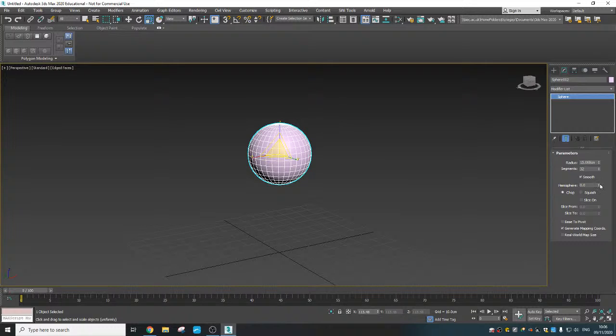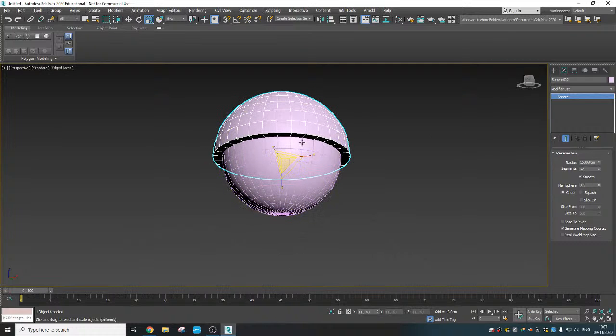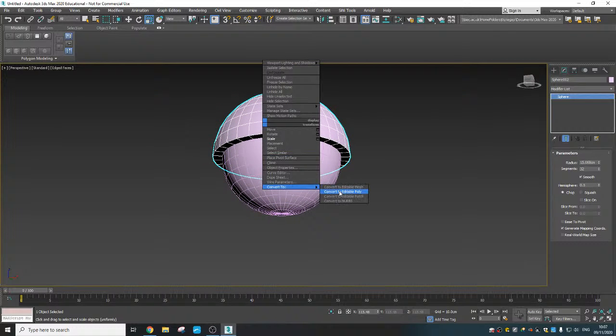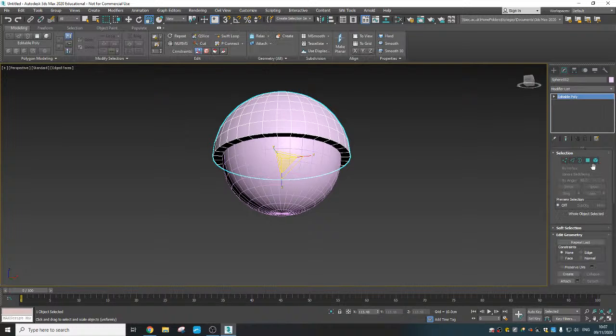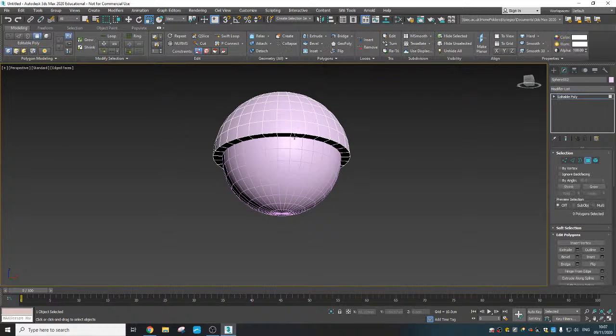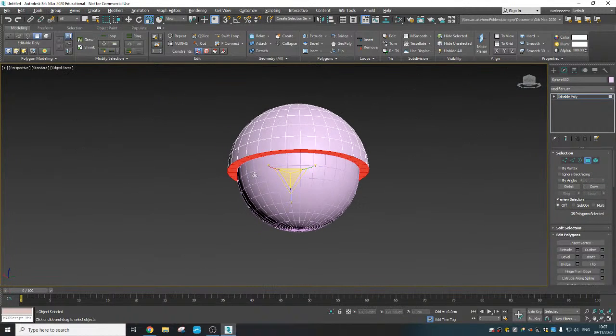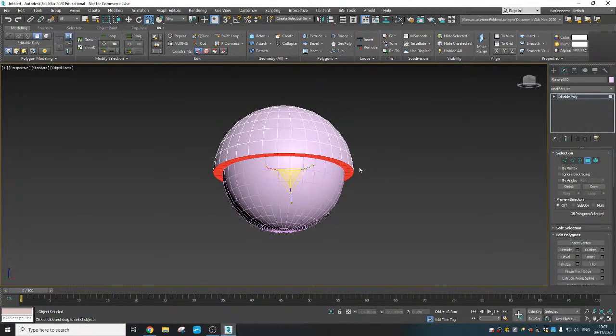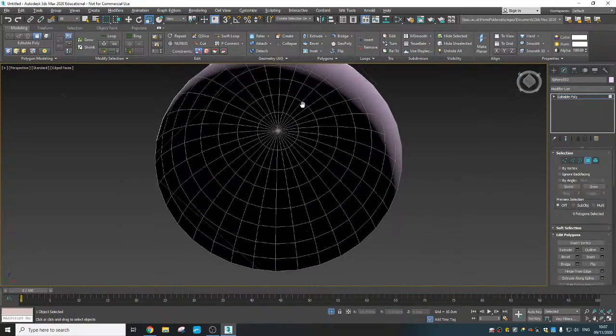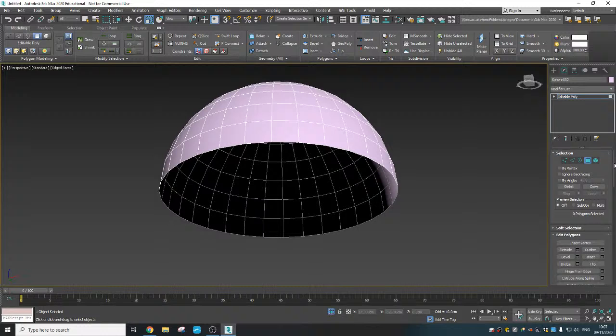Go to the editable modifier, and I'm going to change the hemisphere and cut the hemisphere up like so. Alright, I'm going to convert this into an editable poly, and then I'm going to select the underside. Let me use the grow. So I'll grow and then I'm going to delete. Yep, so we've got like a half cut left.